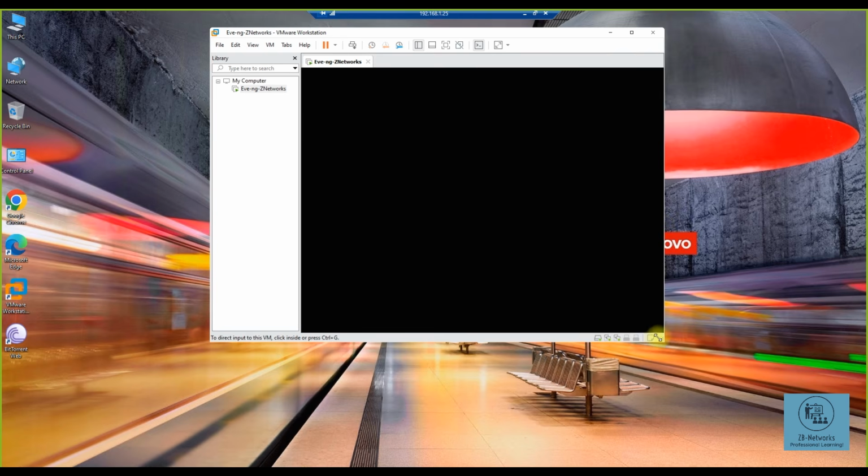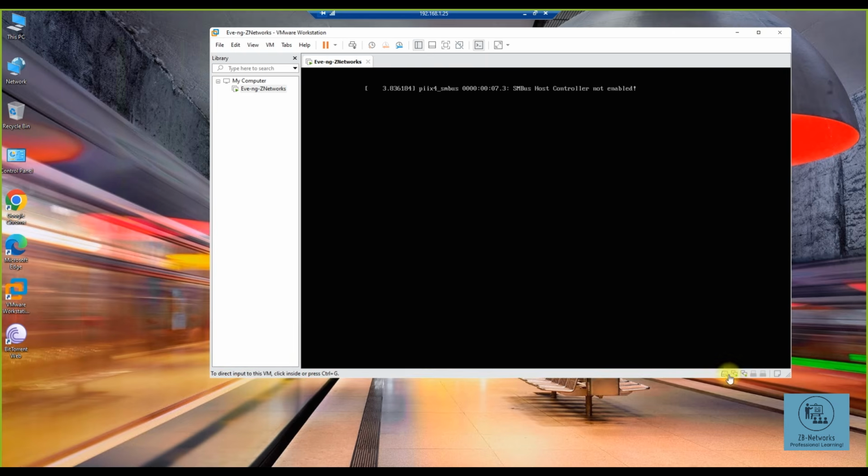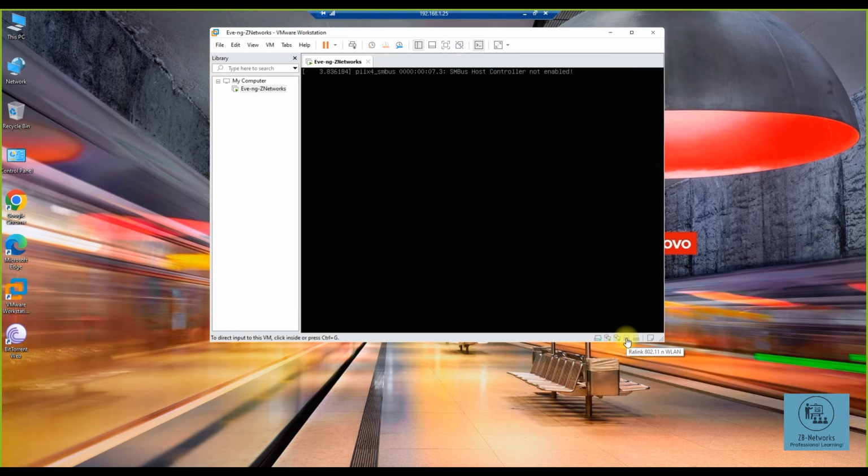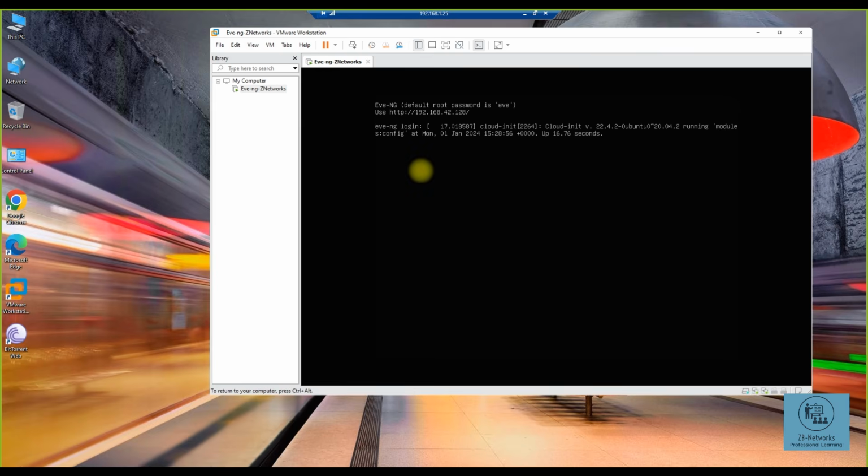Now it's not throwing that error, right, that the port is not connected. So if you go here, hard disk, network adapter, network adapter 2, and this is the VMnet 0 WLAN. Okay, nice. So I see the login now, which is a good sign.